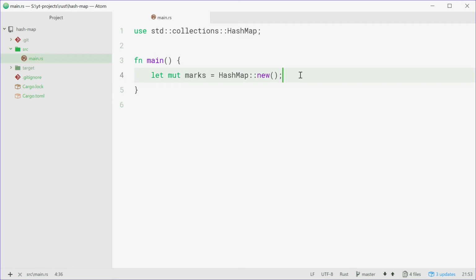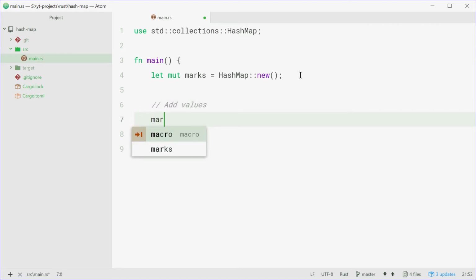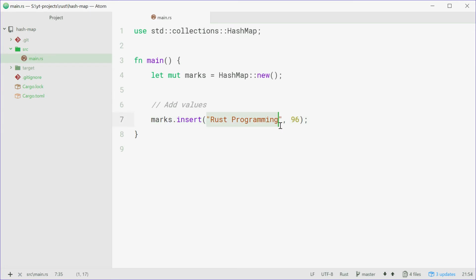So we can insert values onto this hash map by using the insert method. Down here we'll put a comment and say add values. Now we can say marks.insert. The insert method requires two arguments, the first one being the key and the second being the value. So for example, let's say that you studied Rust programming at university and you got a score of 96. So that's one value inserted into the hash map. You have key and then value. Now we'll do a few more of these.